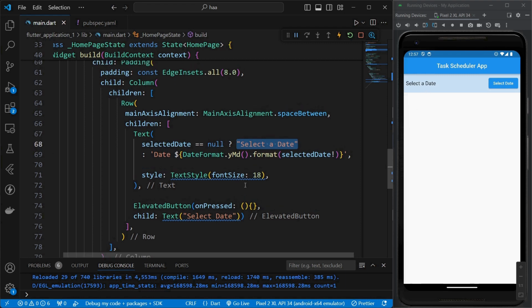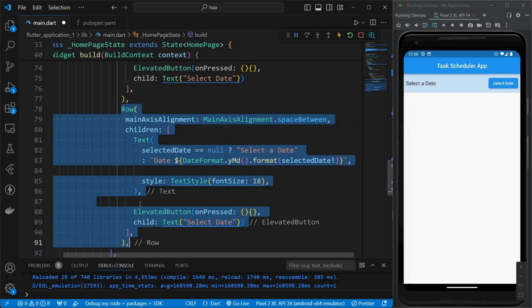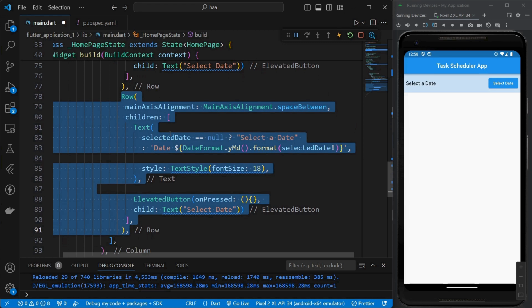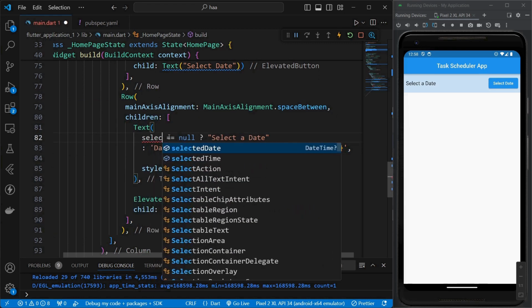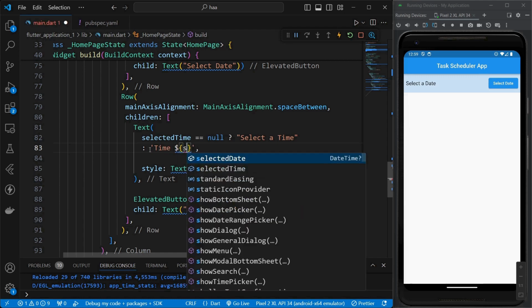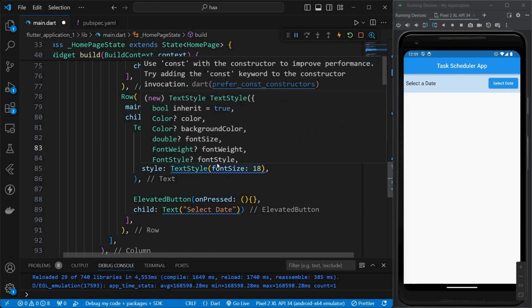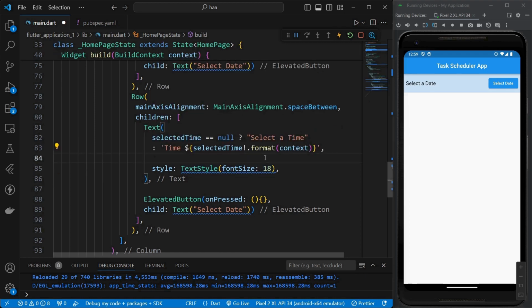And now we'll just copy this row and again paste it. So now we'll just change this variable from selectedDate to selectedTime and the text select time, and we'll just remove this whole statement from here, and we'll just use the quotes and write time and dollar sign with curly braces, and now write selectedTime with null check operator dot format and context. So this will print the time, and now I'll just save this.